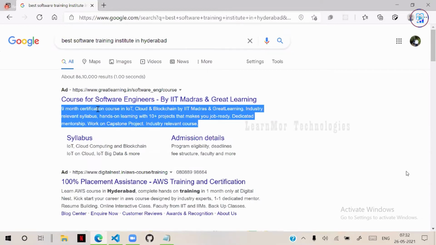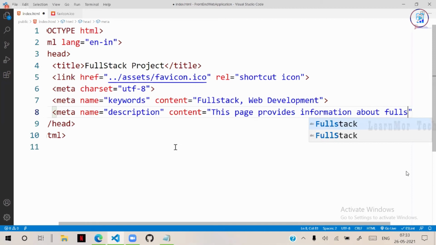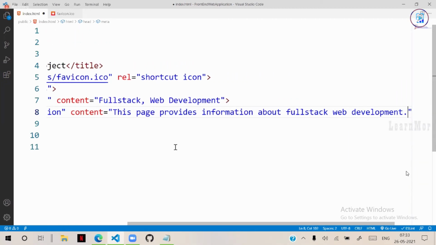And that 3 line summary is also defined through meta only. That means it cannot read the entire website and show the search results. So what it will do is pick the summary about the website from the meta only. So this summary also we have to write. So we have to write something like, this page provides information about full stack web development. Something like this, we give as summary.